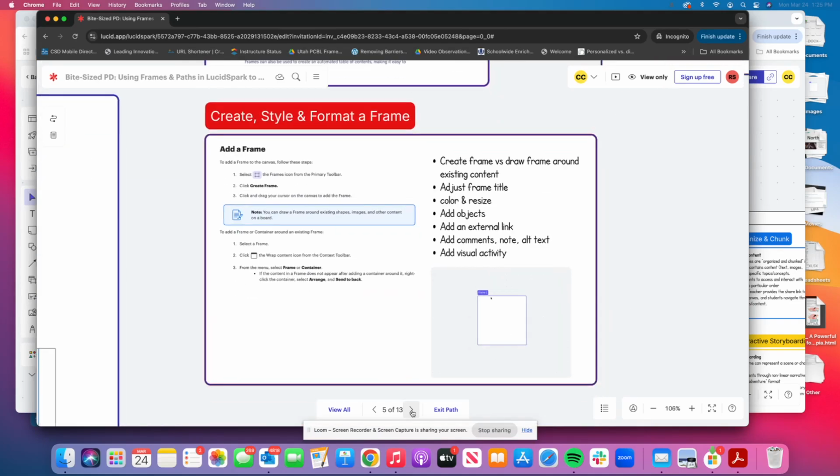So to create, style, and format a frame, I'm going to leave this presentation in just a moment and go into LucidSpark. You can create a frame, you can draw it around existing content, or you can create the frame first and put content into it. I'll show you how you can adjust the title, the color, how to add objects, external links, and so forth.